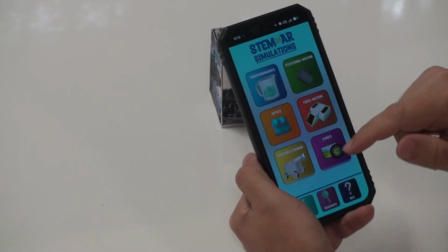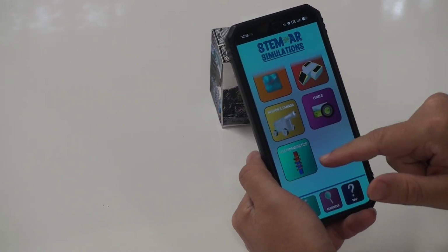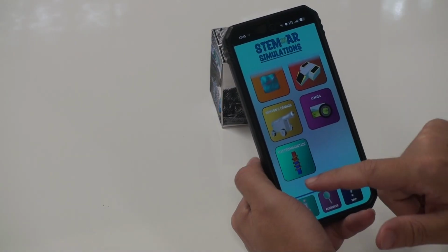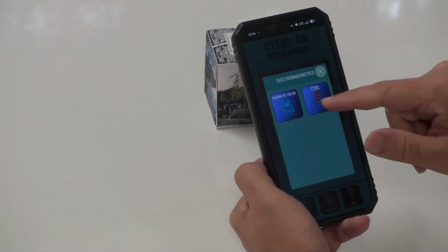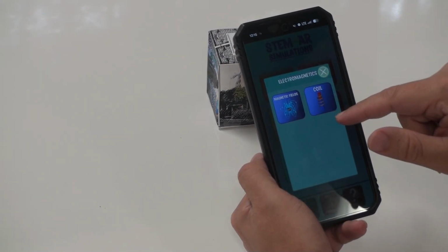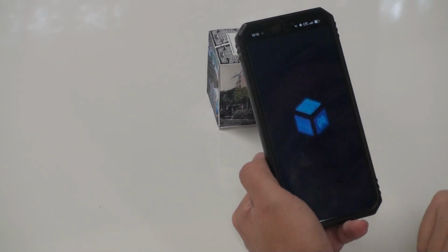Alright, so in this simulation, we've got to scroll down a little bit and we're going to look at the electromagnetic simulation. So I'm going to click on electromagnetics, and you have two options. You can look at magnetic fields or you can look at the coil. So we're going to start with magnetic fields.